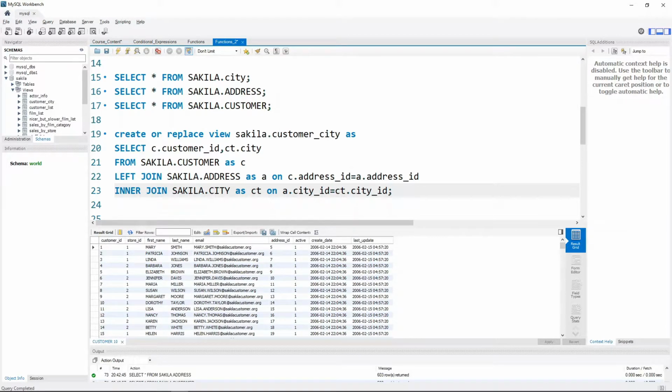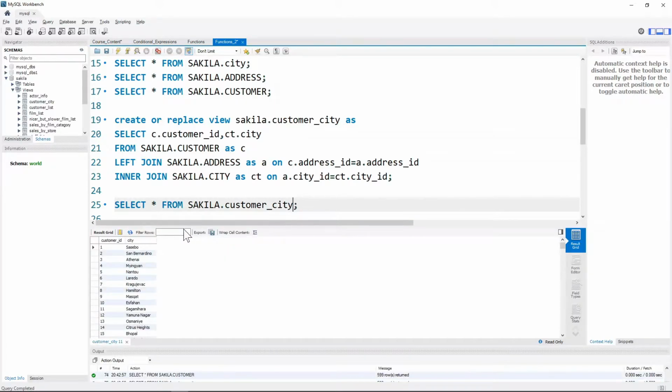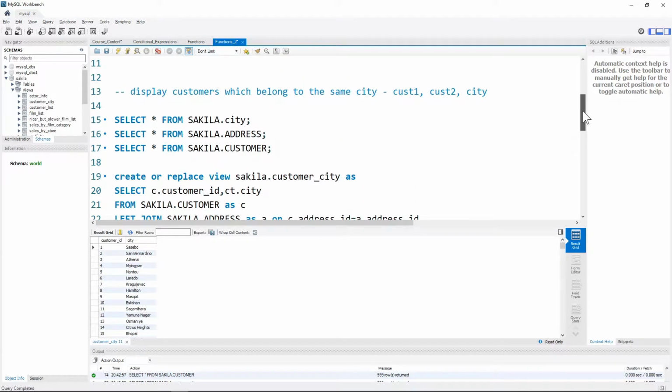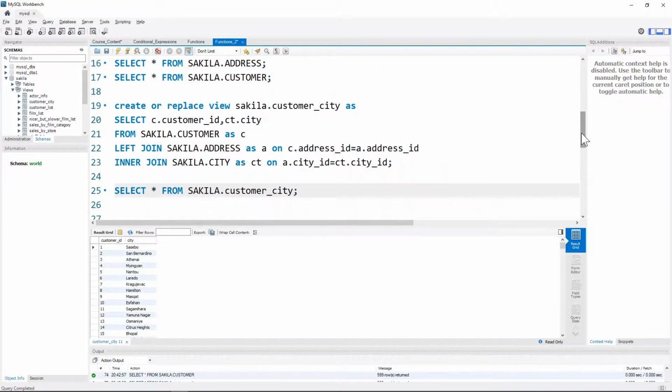So if we just do select star from customer city, you'll find that you have the customer ID as well as the city associated with that particular customer. So now our endeavor is to find or display the IDs which belong to the same city. So let's see how we can go about doing that.